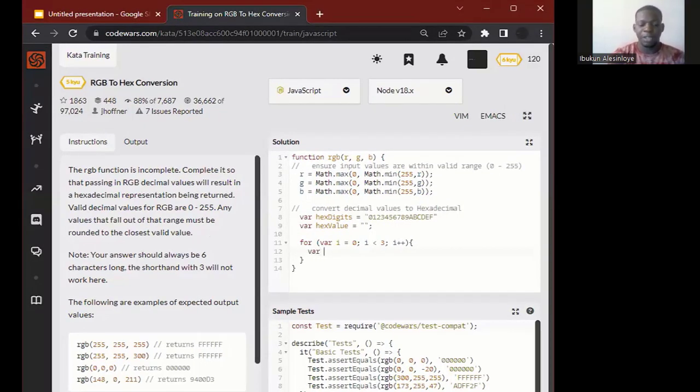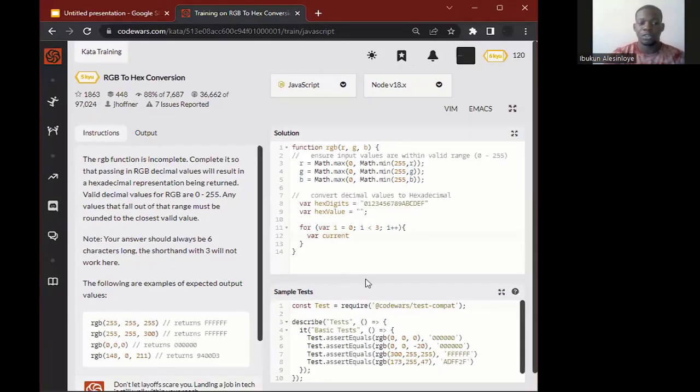So we're going to say var currentByte, which is the current value, either R or G or B. currentByte will be equal to i equals 0 ? R, then we pass in i equals 1 ? G : B.